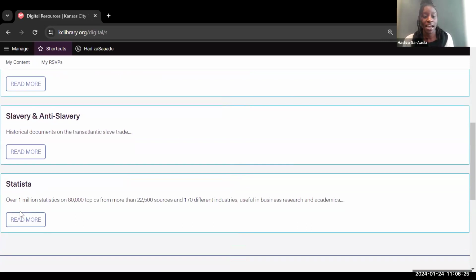Scroll. And now we can read the little blurb that describes Statista as housing over 1 million statistics on 80,000 topics from more than 22,500 sources and 170 different industries, useful in business, research, and academics. So from this description, we know that Statista is a tool that is applicable to research broader than just industry research. But as is evident by the title of today's program, we are going to be focused on industry research.